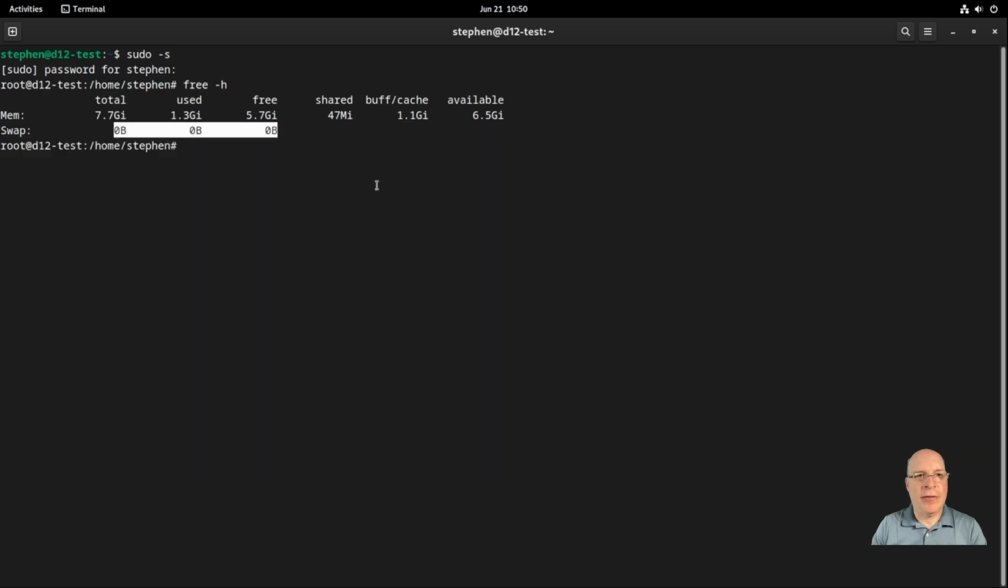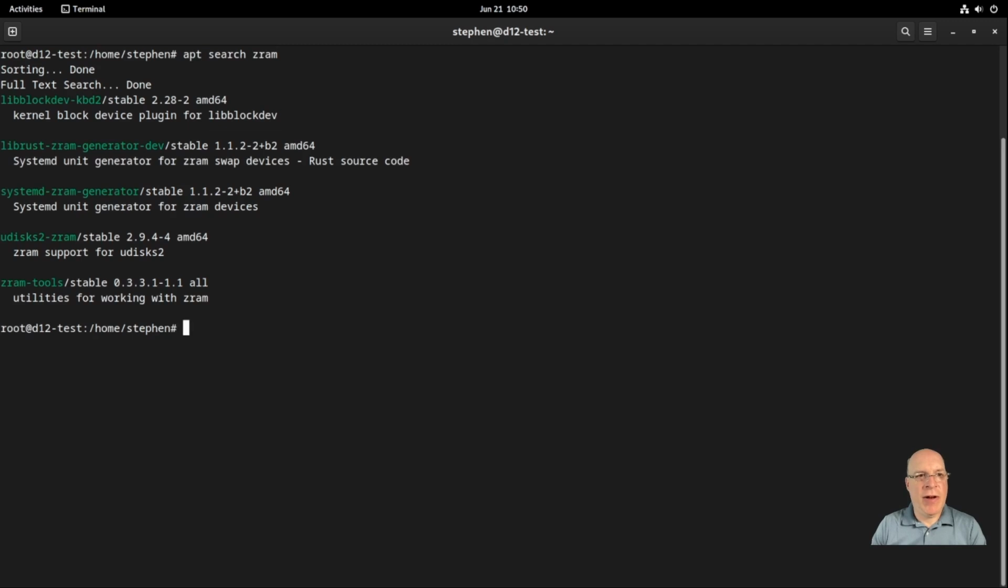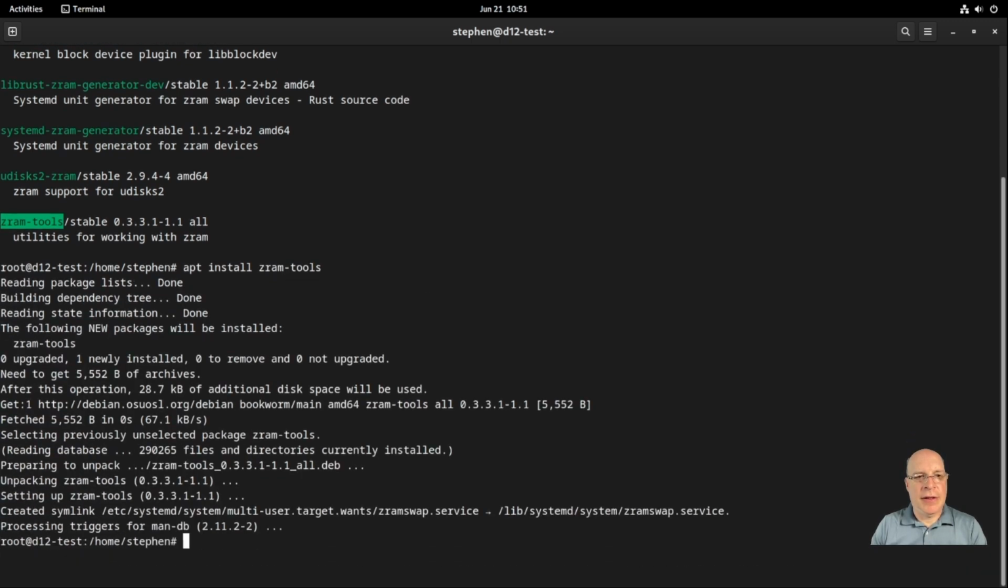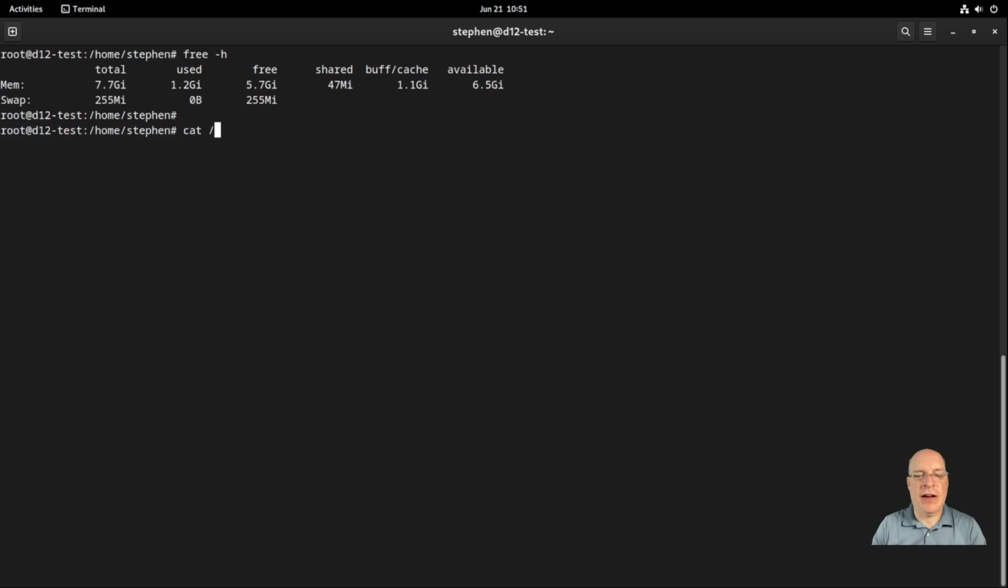Sudo -s. There we go. As you can see, we haven't configured swap, right? We're on SSD. I don't want swap on my SSDs. So let's enable ZRAM, right? So let's apt search zram, and the package we want is zram-tools. So I'm going to go ahead and install it. Apt install zram-tools. There we go. It's installed. Now if I do a free -h, you can see we have ZRAM swap enabled. Only 255 megabytes, which is a bit small for my tastes. I generally like to fix that.